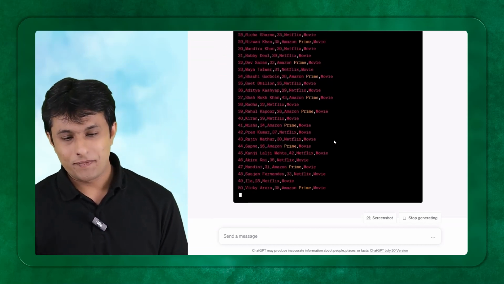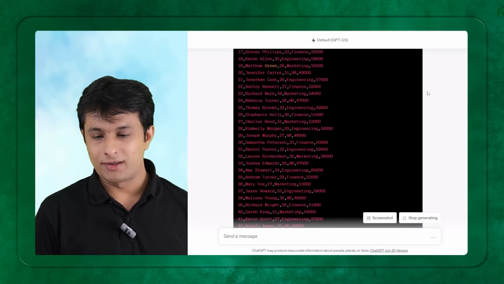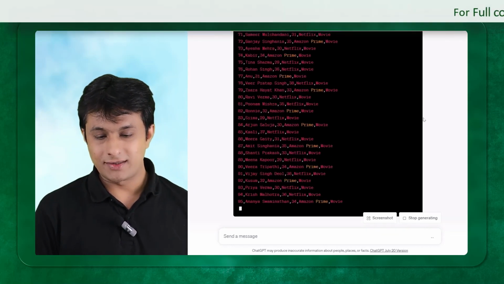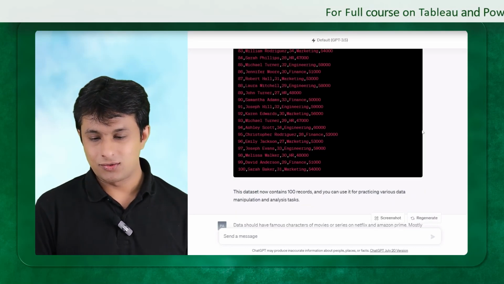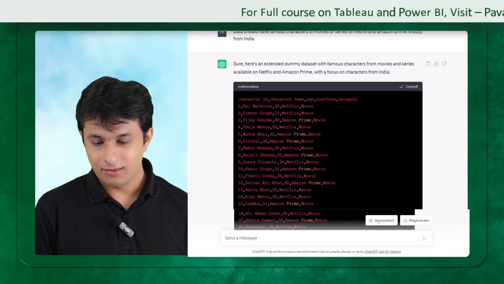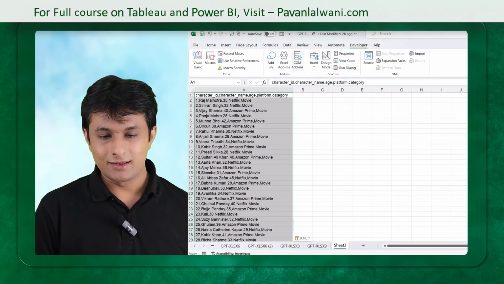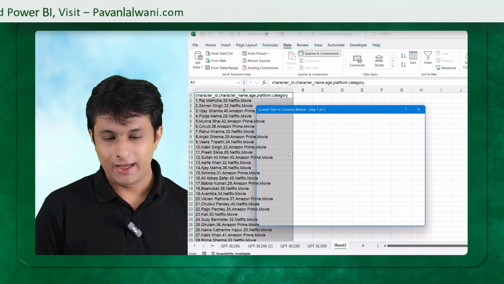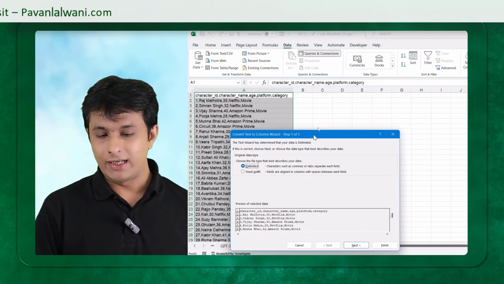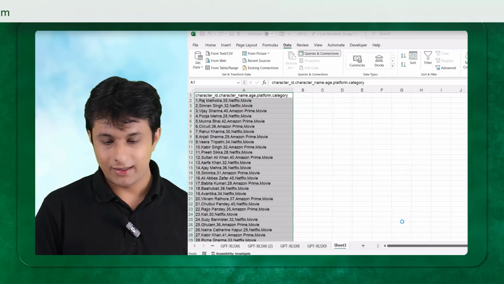So when I copy this data, let me copy this data from here. It's creating 100 records. So I can just copy the data, come back to Excel, and paste it here. So let's understand the data set. First, let me split the data using text to columns. The delimiter for this data set is a comma. I click on next, comma, and click on finish.